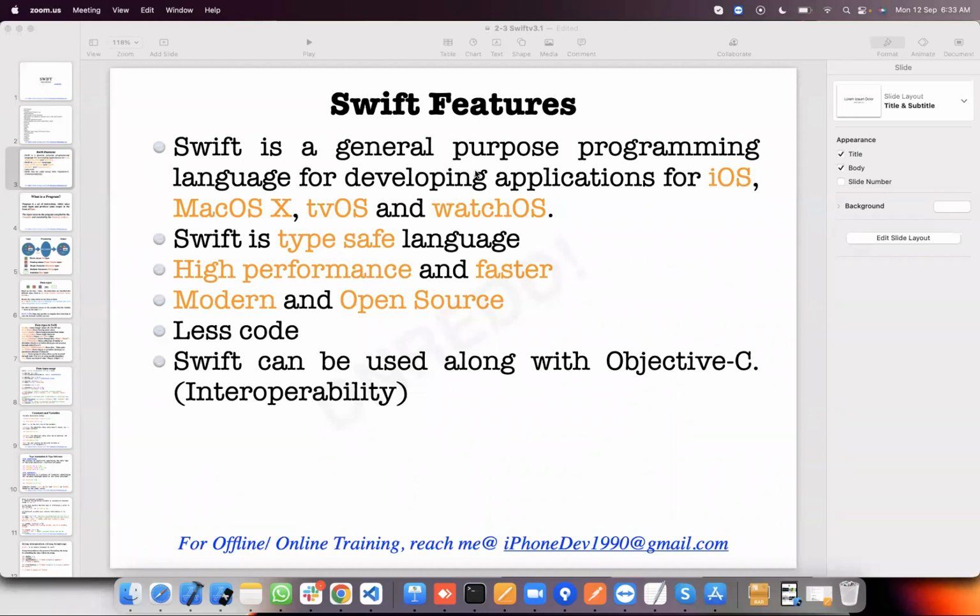Today we are going to see what are the different tools we need, how to download them, and what are the different data types we have. That is the agenda of this session.